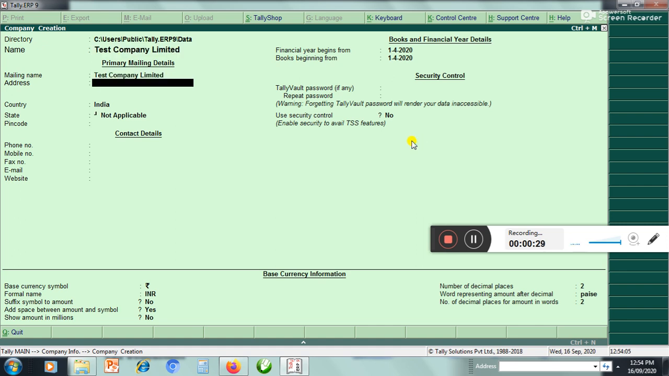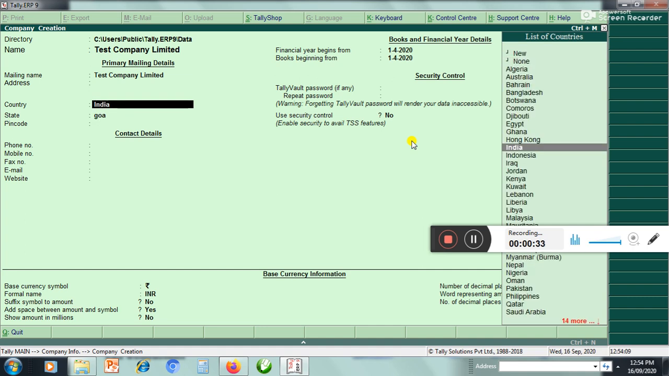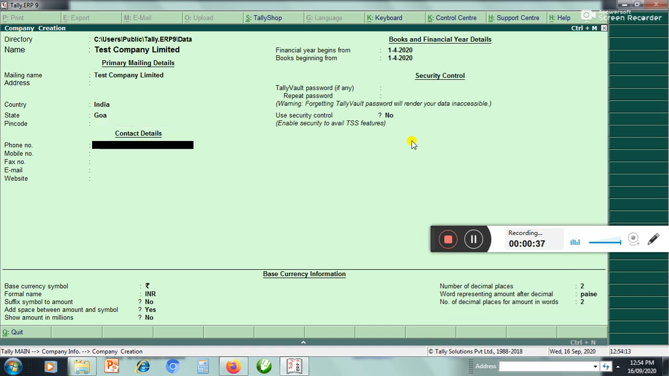Then you have to fill in the address details: India, Goa. Here you select which country you are working in, say state Goa, and fill in the rest of the things. Important is the financial year, the 1st of April 2020. Books begin from the same date. Rest of the information, if you want to fill it, you can; otherwise, you can leave it blank or press enter for the rest of the options. Okay, so the company is created.